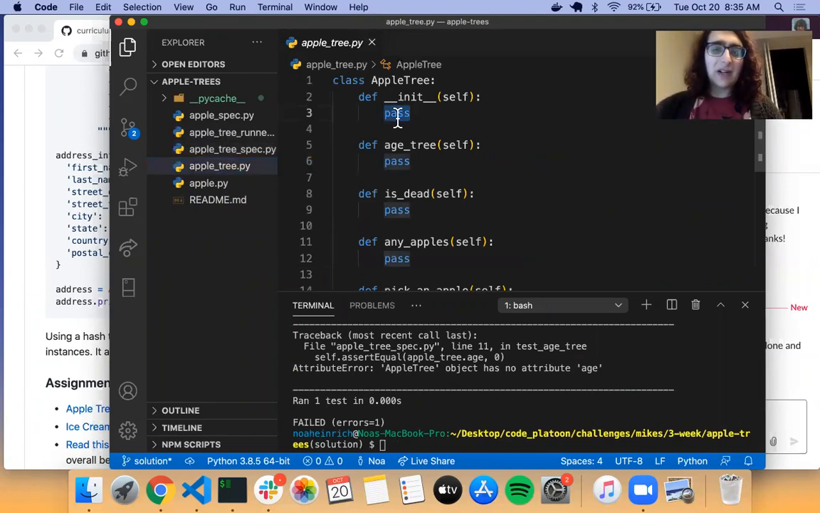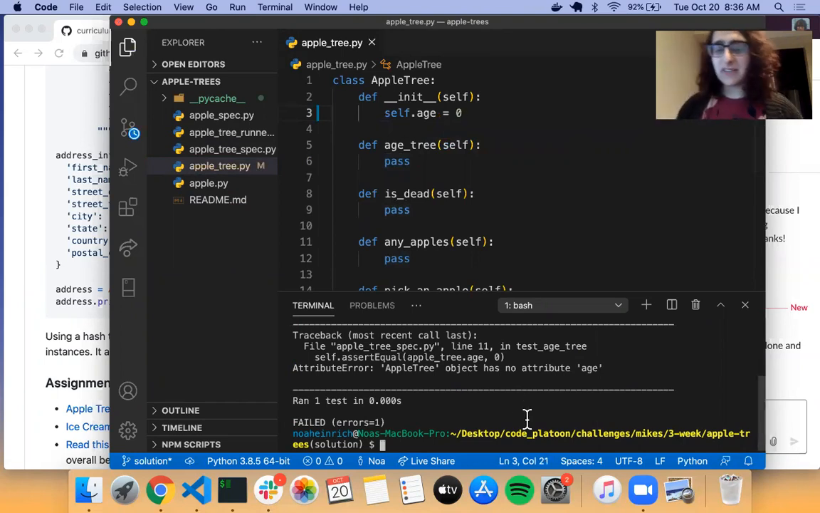So it needs an attribute called age. Okay, so we can just say self.age equals 0 to start with. So that's what you start with when you first start growing, you're 0 years old. I'm going to run again. We have another error. Test age tree: 0 does not equal 1.